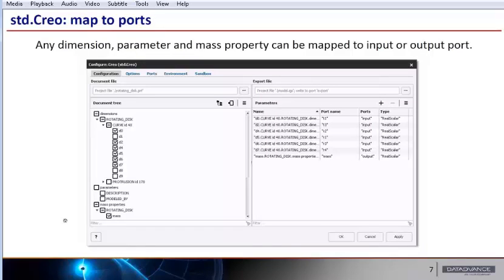Then, in the tree, the user can choose necessary dimensions, parameters, and mass properties, and map them to the input or output ports. On the slide, you can see the configuration window with the tree and 6 dimensions mapped to the input ports, and also the mass mapped to the output ports. During the workflow run, some values will be passed to the block, and these values will be set to the dimensions, and the model will be regenerated, and after each recalculation the value of the mass will be written to the output ports.